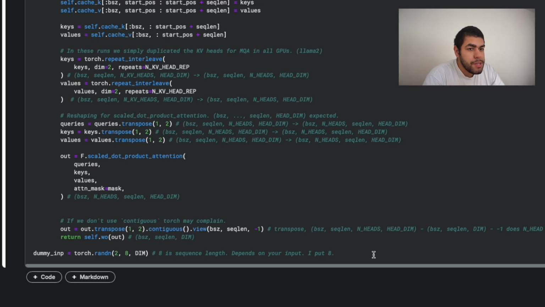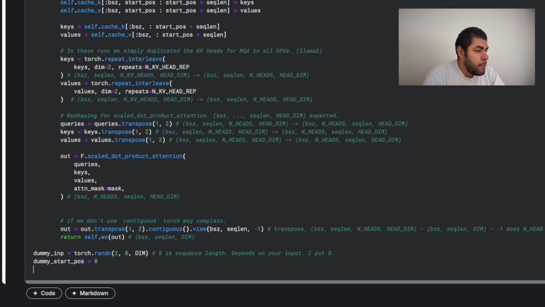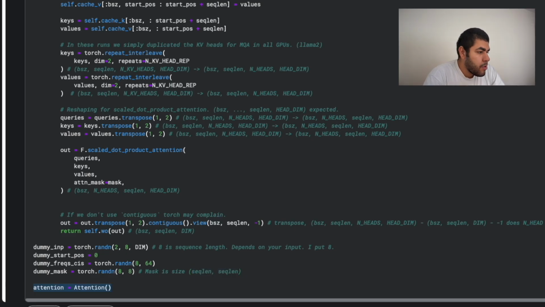After you start to use KV cache, another note, again, it will be 1, but you can put anything you want. Dummy starting position, I put 0, and dummy freqs_cis. As an input, I put 8 by 64 dimensions, and we need to put a dummy mask. In this case, mask size is sequence length by sequence length. Okay, so I put 8 by 8, and we call the attention here.